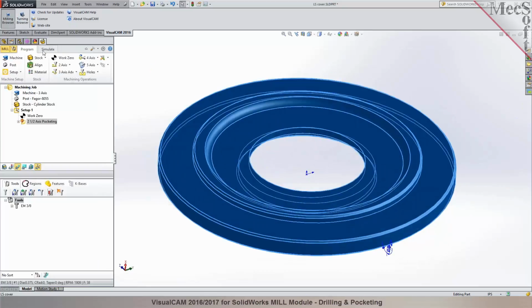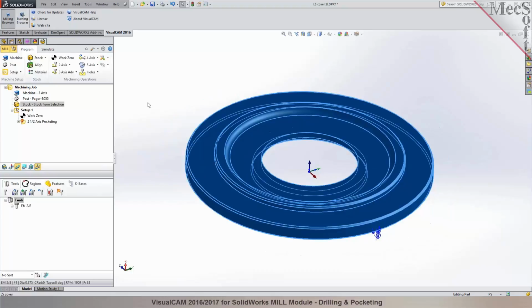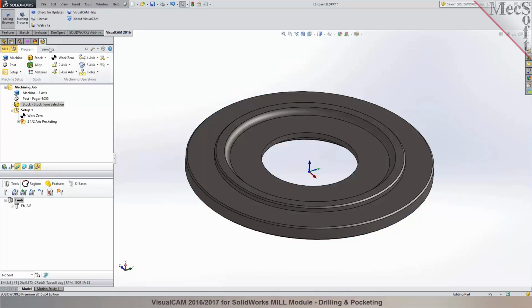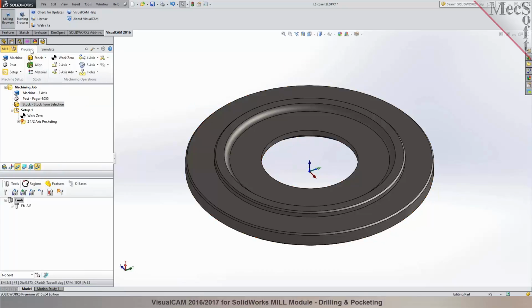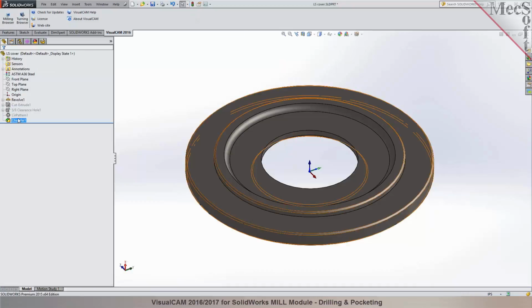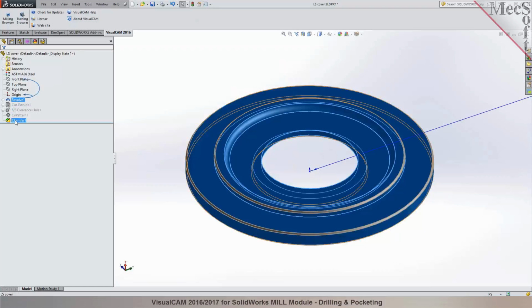So in the Pro, what you can actually do is you can select these features on the part, and define your stock using stock from selection. So your stock is actually going to be exactly what you have designed in here. So once you define the stock, you can see that the stock is defined based on selection in here. So what I'm going to do here is rebuild the part and then go back and define the stock from selection. So the stock would be actually the true representation of what your part here is.